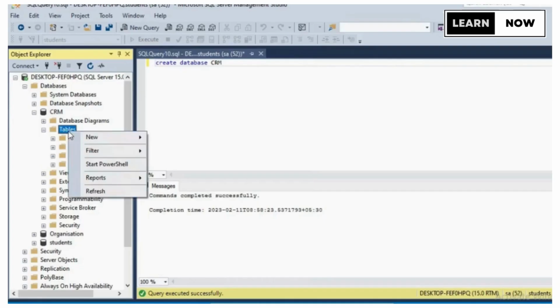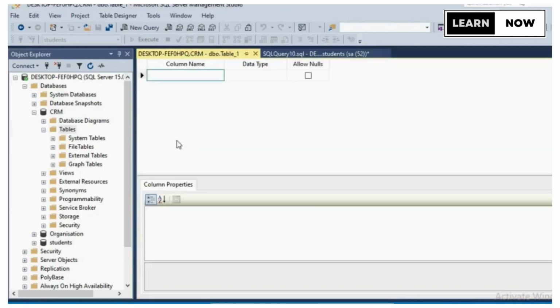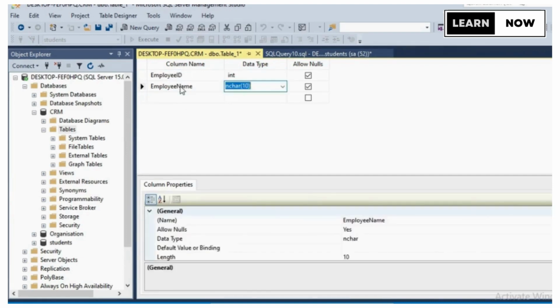In order to create a table, right-click on the table option under the database and select New and then click on the table. Now you can see that we can enter the names for the column and their data types. Let's name them. For first column, employee ID as column name and int as data type. For second column, employee name as column name and varchar 50 as data type.